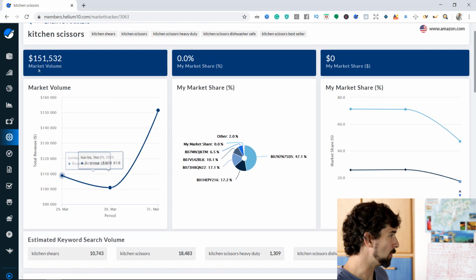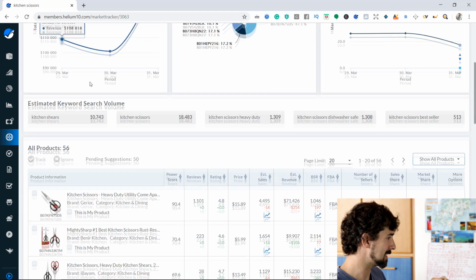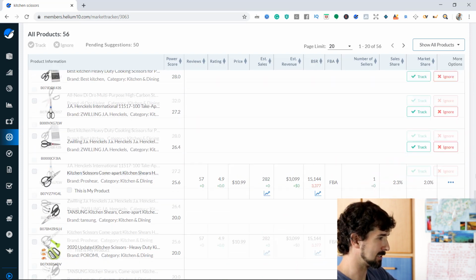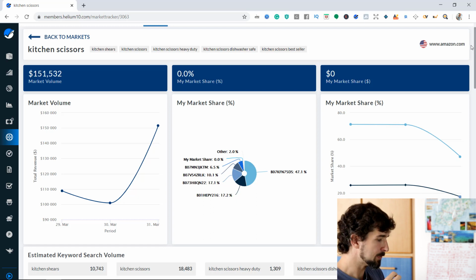And then what do we have here? We have the market volume graph. That means it's scanning all the ASINs down here. I have 6 ASINs scanned here, 1, 2, 3, 4, 5, and 6, okay? These are the ones that are getting scanned. Only these are getting, so to say, tracked.